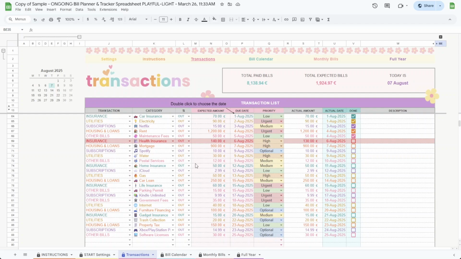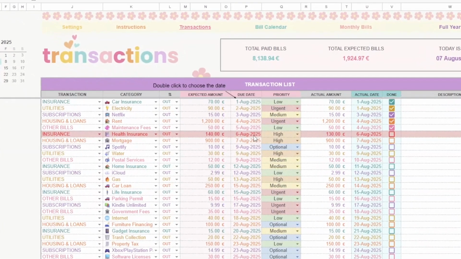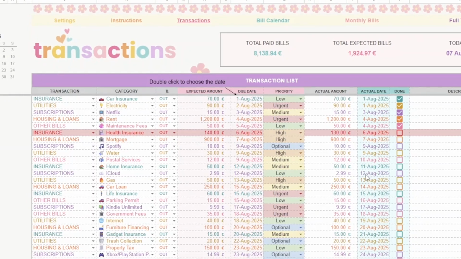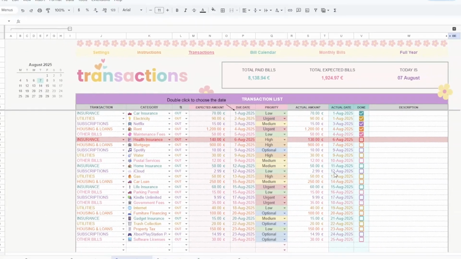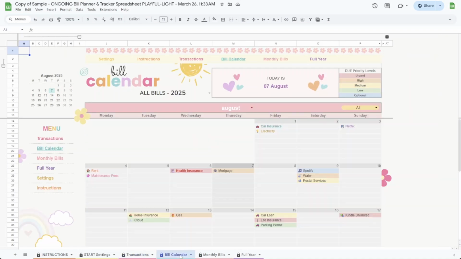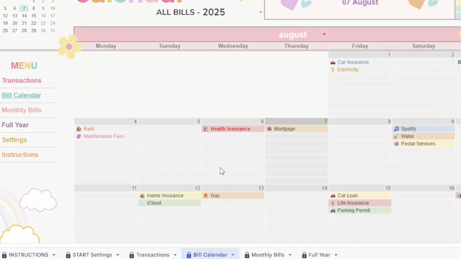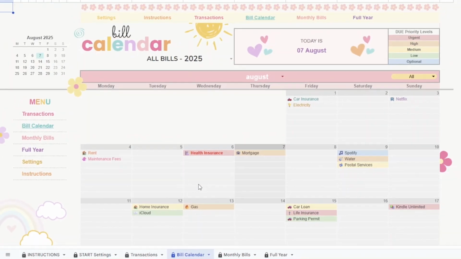a bigger list. As you can already see on the screen, any transaction that goes past its due date and hasn't been marked as done will be instantly highlighted in red. This visual warning makes it easy to spot any overdue bills that need your attention. In the Bill Calendar tab, you'll notice that the same overdue bills are clearly marked here as well, so you can see at a glance which payments are late and plan accordingly.